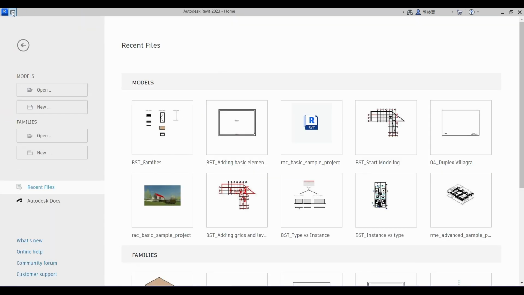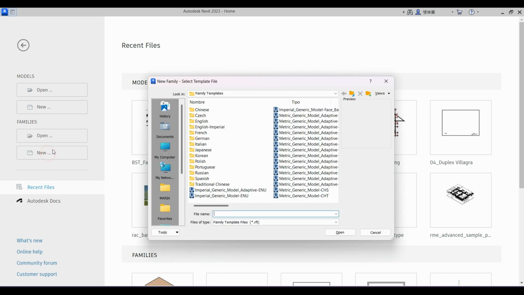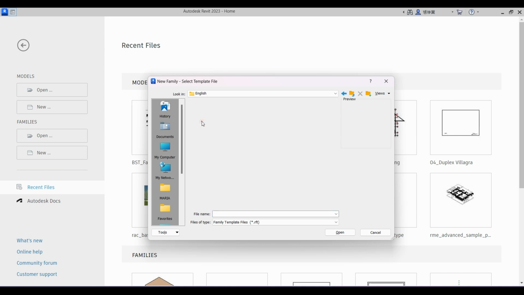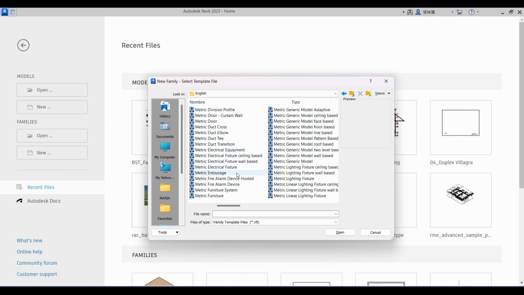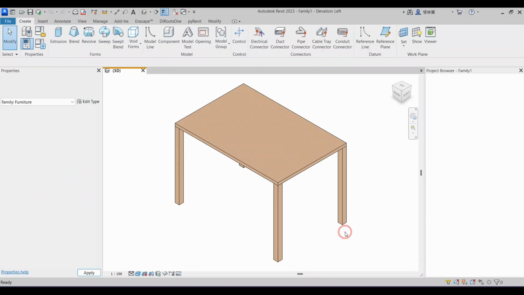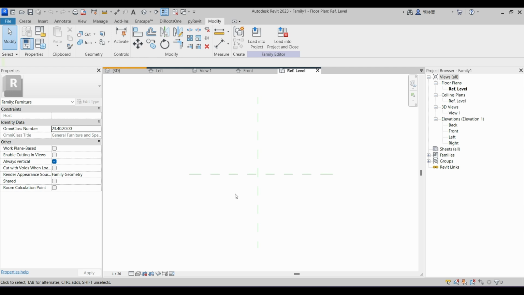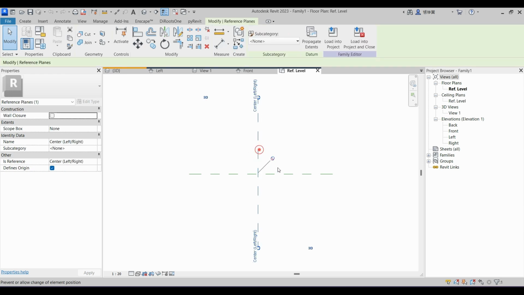So let's click in here, and in the families tab we have to click on new, and here you will find different family templates in different languages. As I'm going to work with meters, let's click on English, and you will find different categories for family creations. In this case, we're going to choose the furniture metric family template. Let's click open.